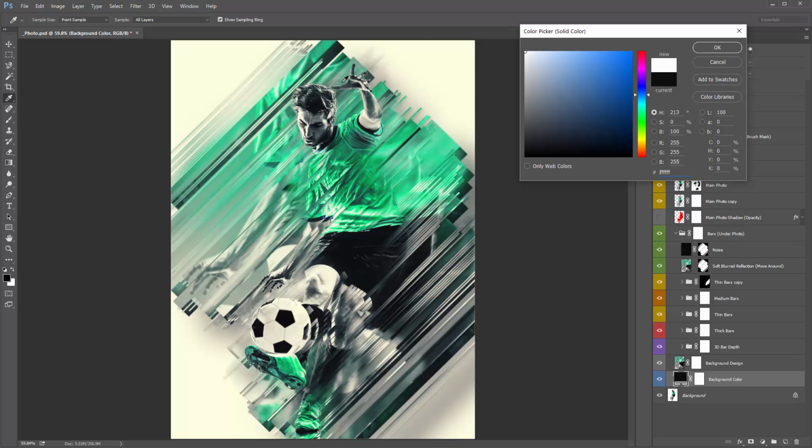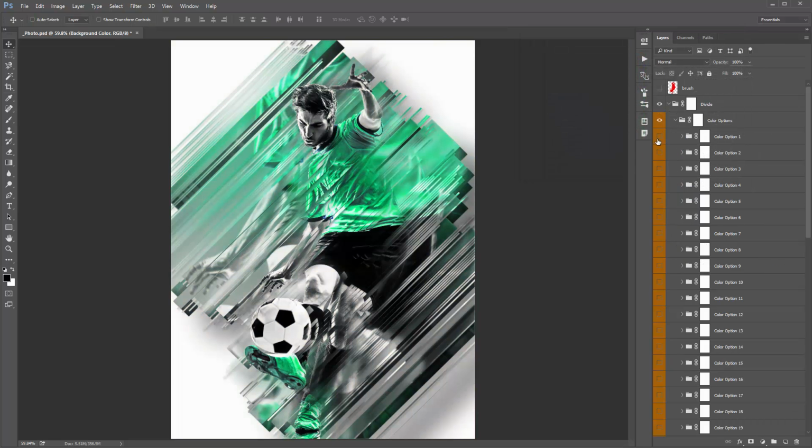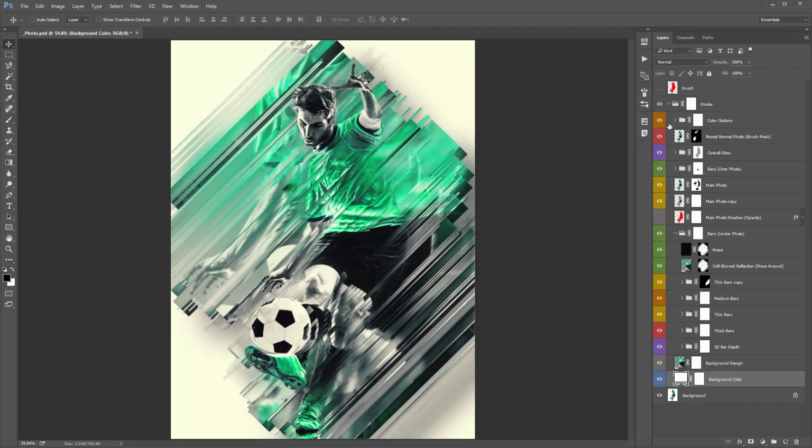design layer. Okay, and the reason why that's a cream color layer when you change to white is because we've got that color option on. Okay, so just remember that color option will affect all the layers underneath here.